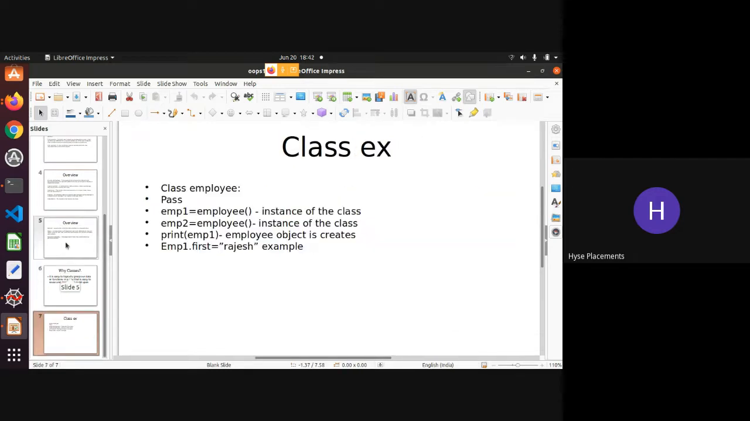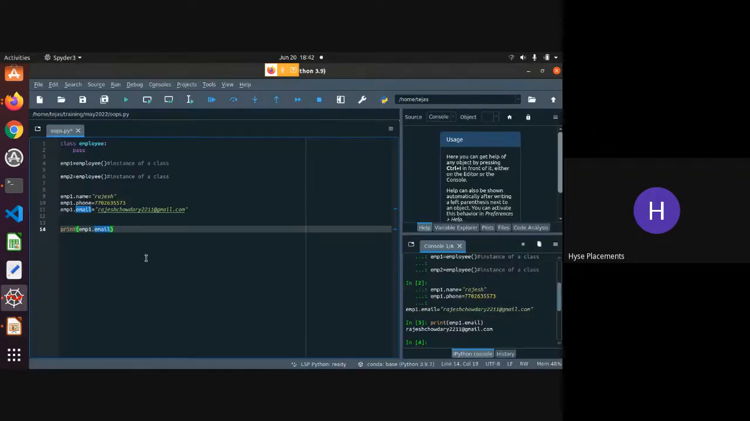So we have created instances of the class, and now if I want to pass some data members into the emp2 instance, I'll simply give emp2.phone. In the same way I'll use this.